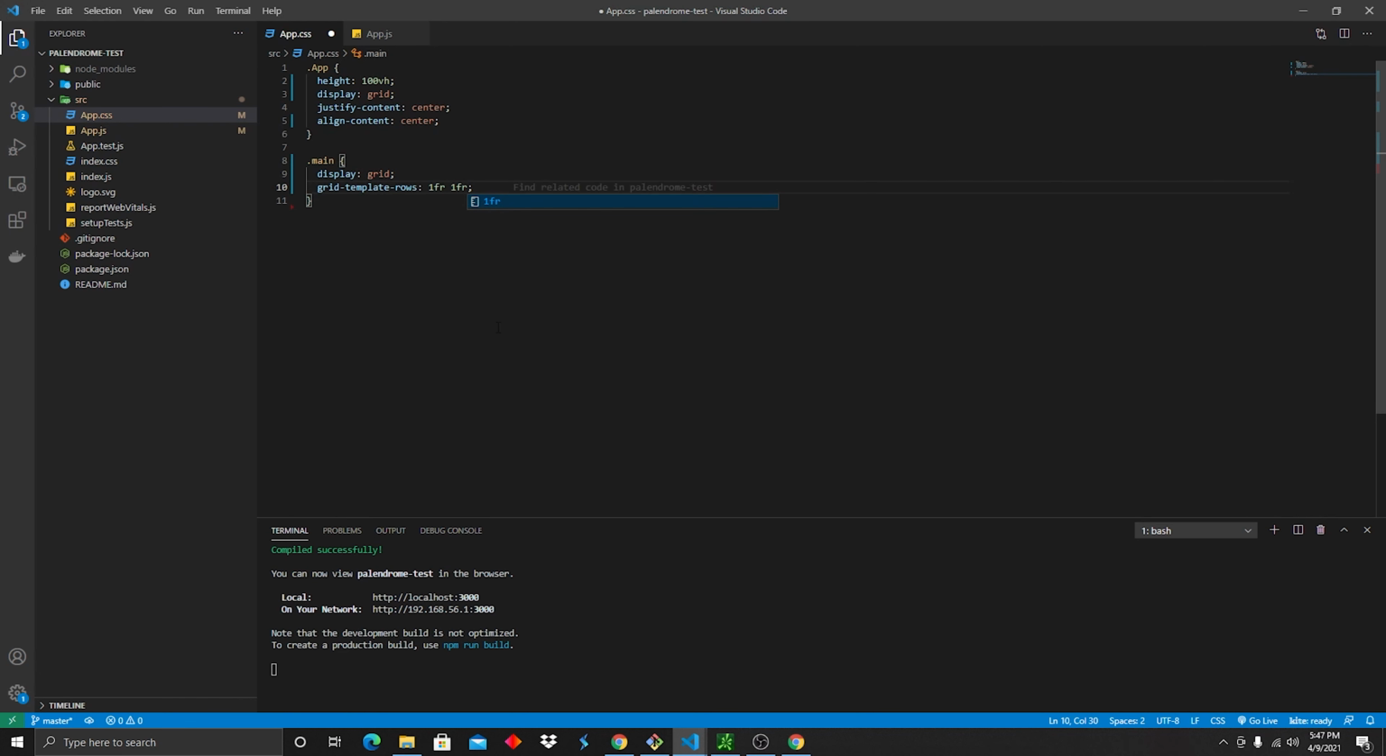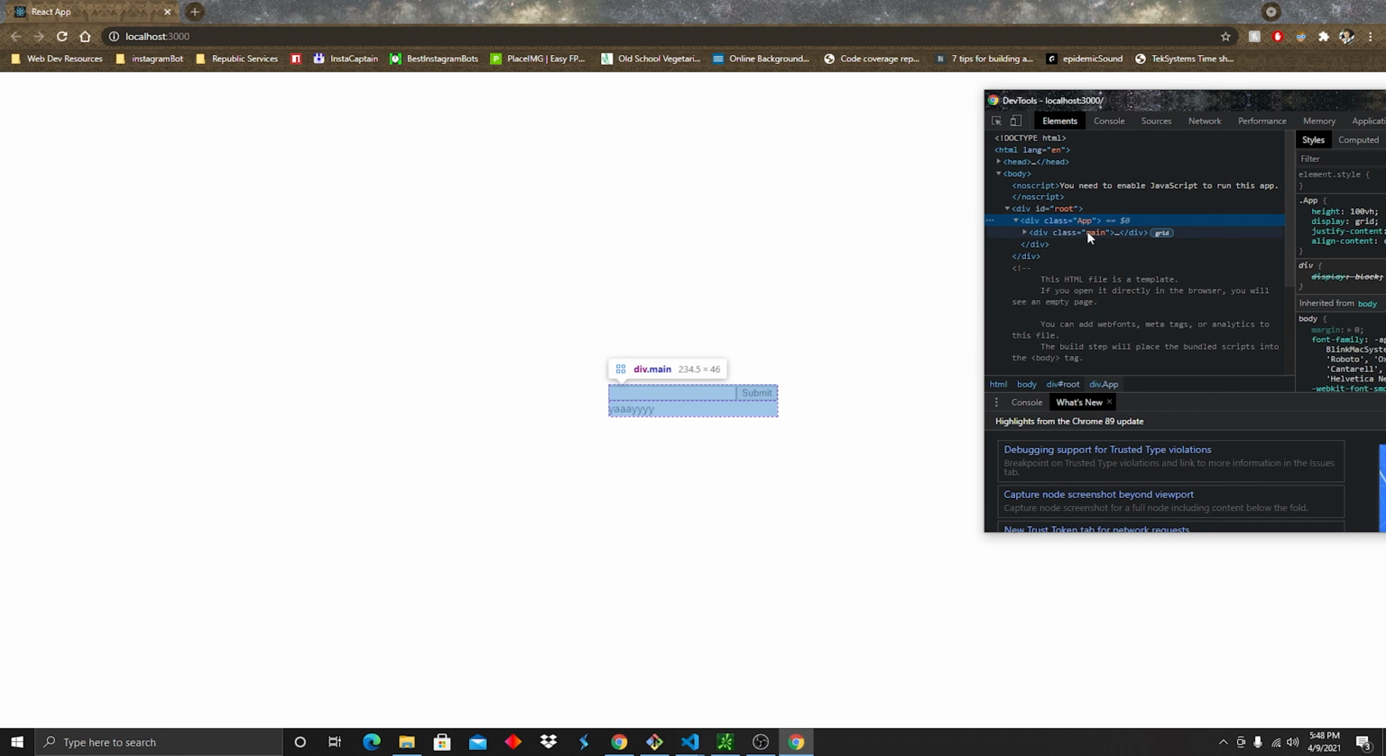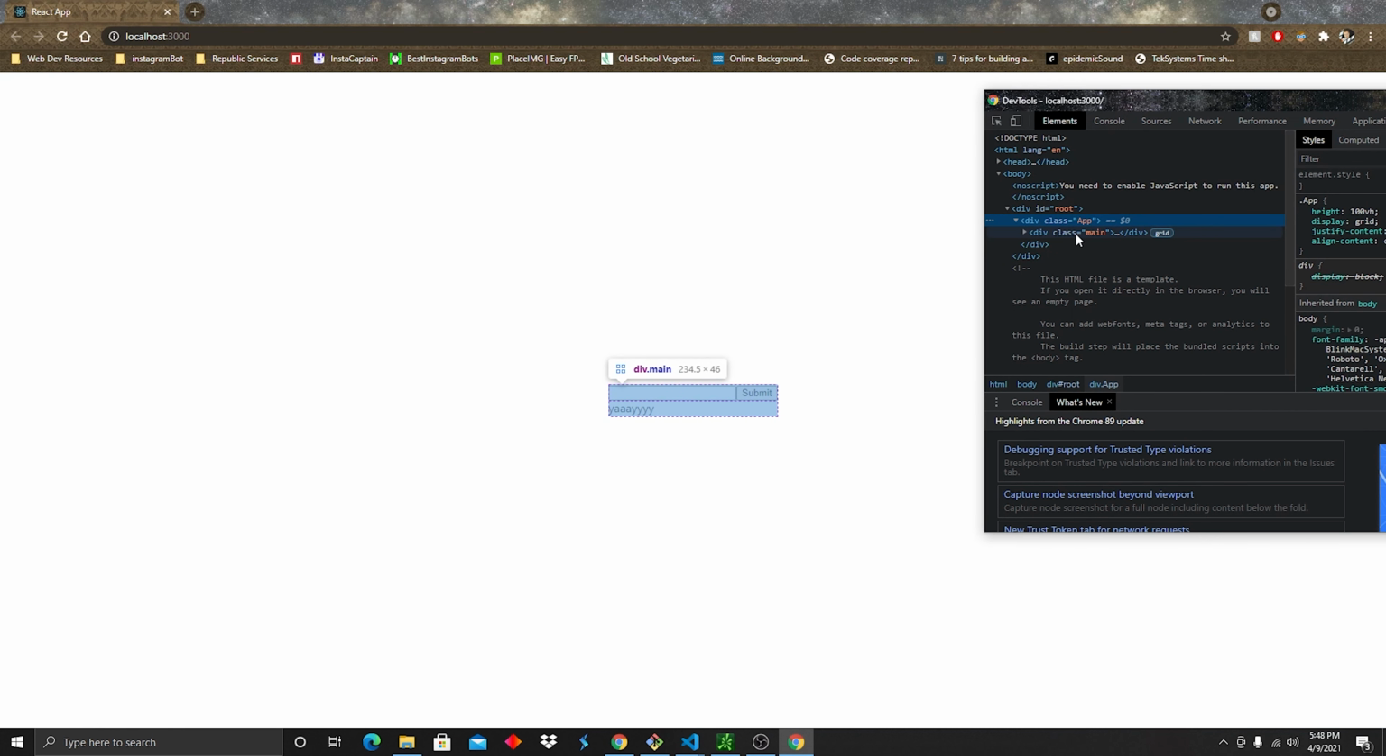It's essentially FR is fractional units. We'll hit save, go back to here, and now you can see that we've got the app, which is the dotted purple area, and then we have the main, which now has been broken out into 2 rows.